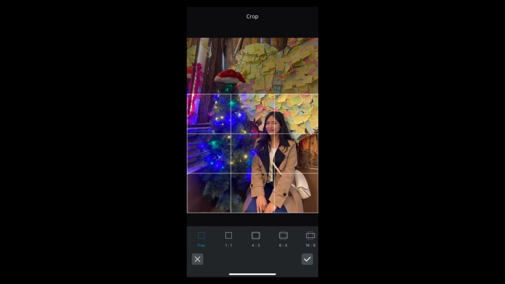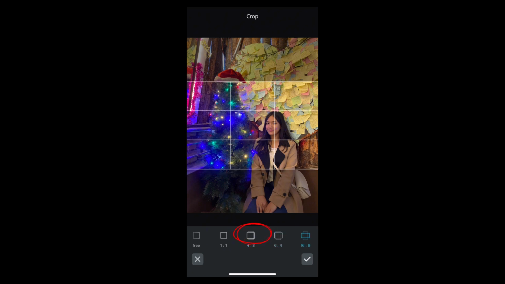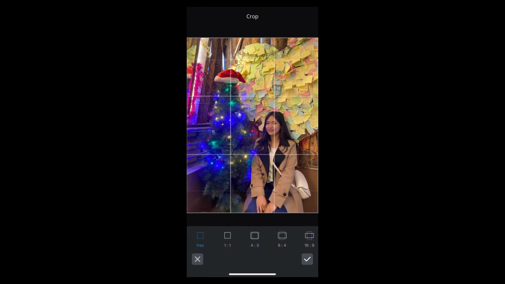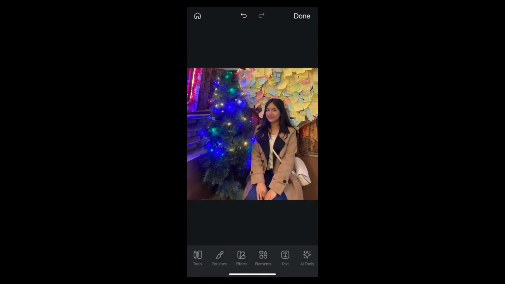And here you can also find the options that you can crop the photo. You can choose from one of these. And that's it. Then simply tap onto the check mark. Now you can see the photo has been cropped. And that's it. This is how you can crop an image in the Pixlr app.